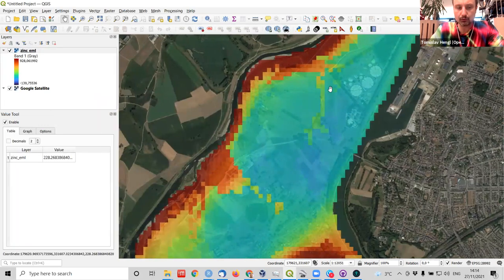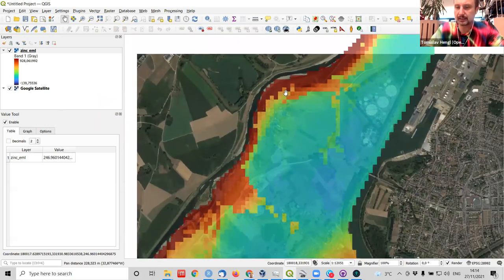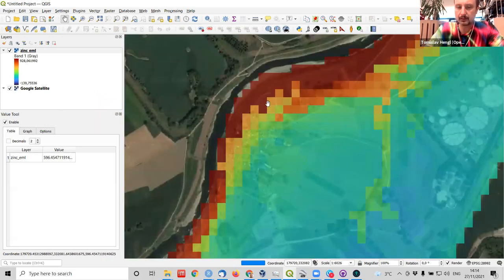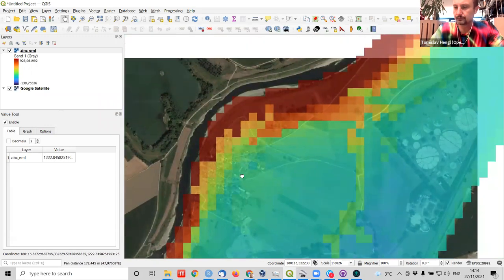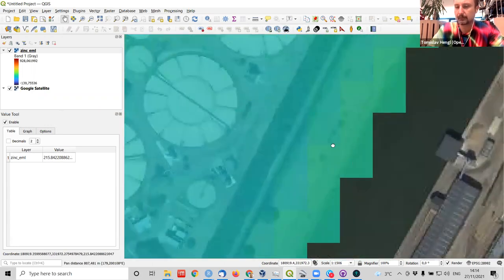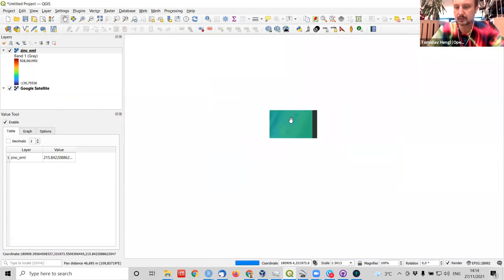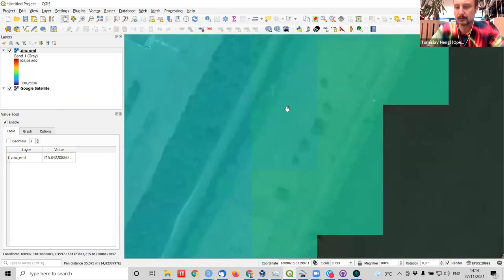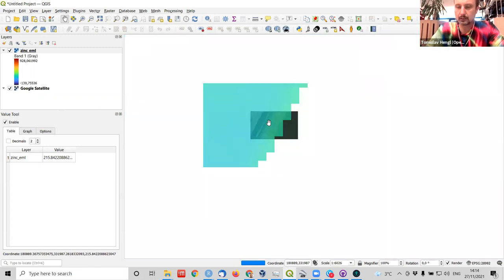And there's the value tool. The value tool is very nice because I can go over the pixel and see exactly the value. It's almost like every pixel I can see: okay, this is the pixel, this is the pixel. So that's kind of nice, right, to be able to do that.